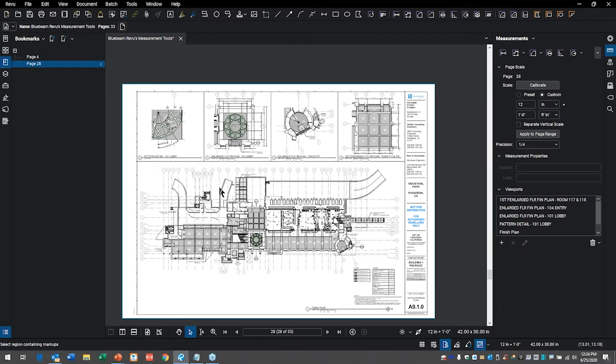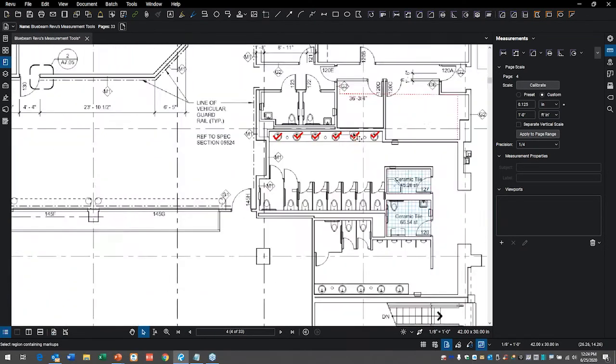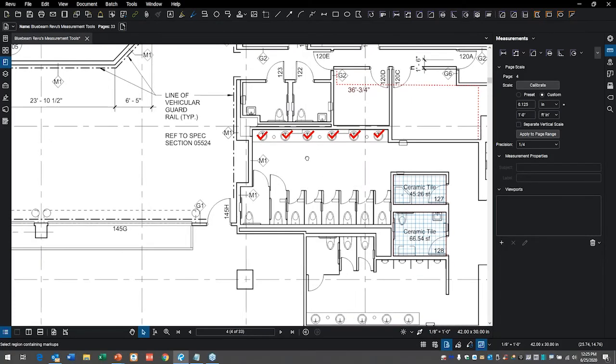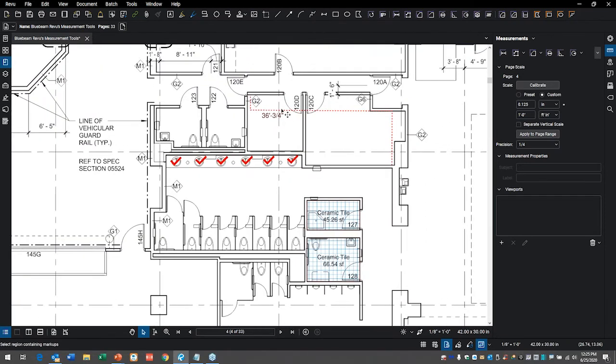So basic measurement, the next step I had was basic measurement markup tools in Revu. Let me go back to my page 4. So I've already created a few in here. I've created some custom things. I've created some areas. I created some linear measurements. I created some counts. And so we'll take a look at those.